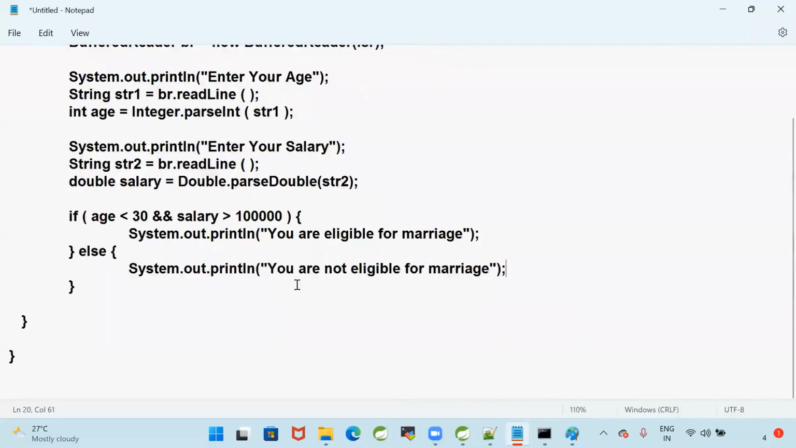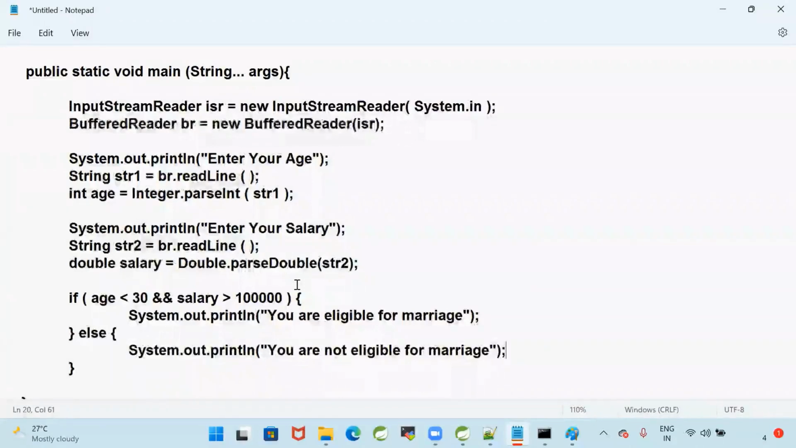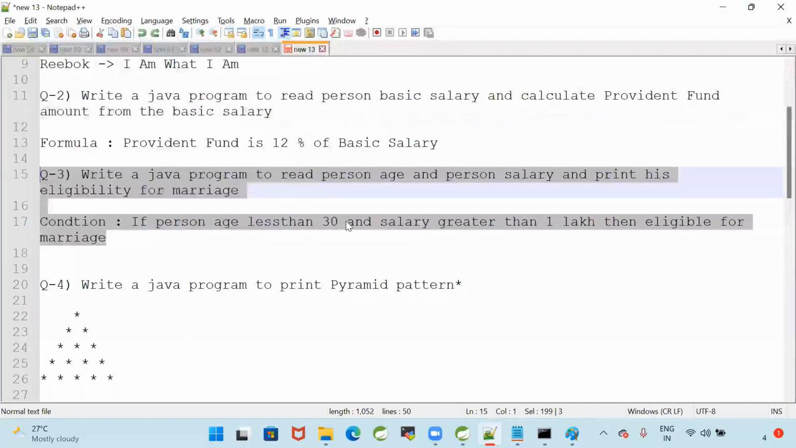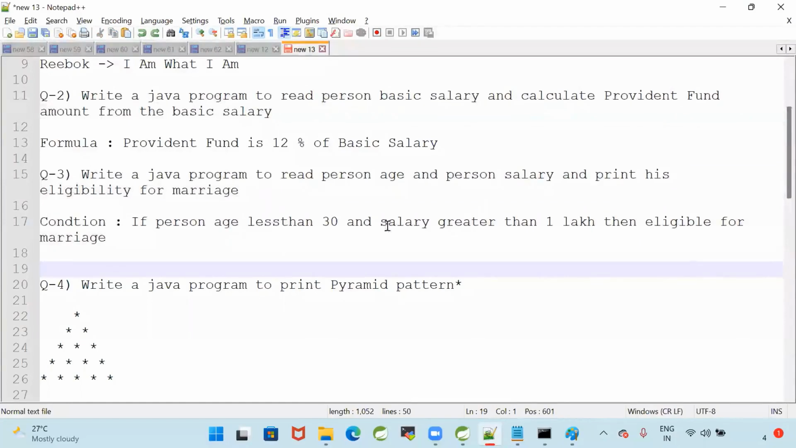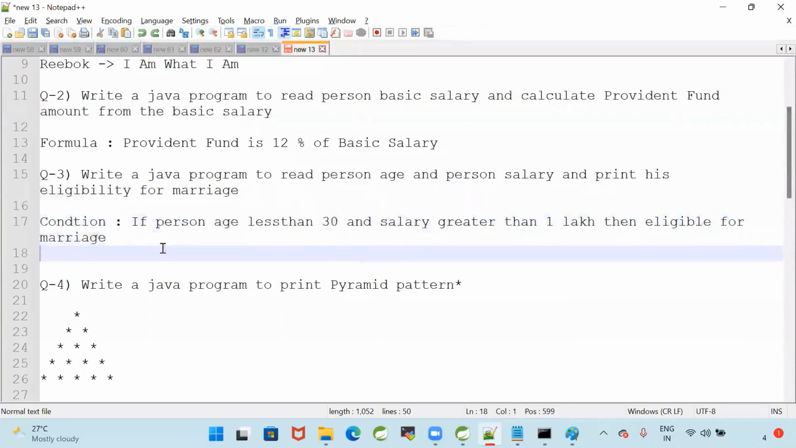You just need to understand the requirement properly. We need to read the data. What data do we need to read? We need to check the person's marriage eligibility. To check the marriage eligibility, we need to check two conditions. One is the age condition, another is the salary condition. So we need age data and salary data. Age data we are reading from the keyboard. Salary data we are reading from the keyboard.